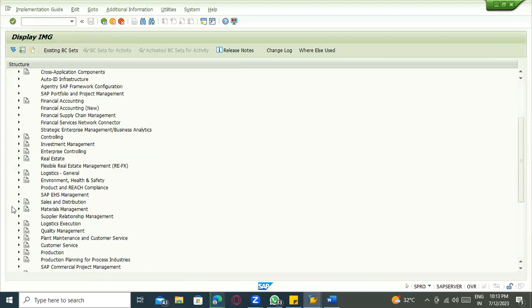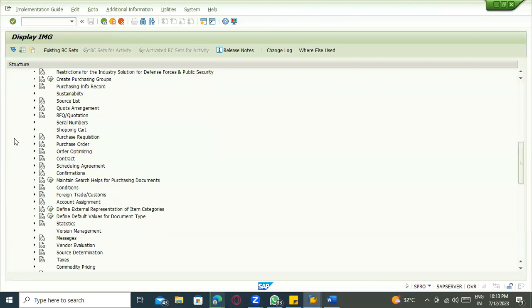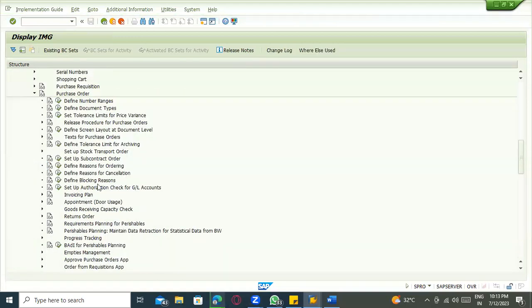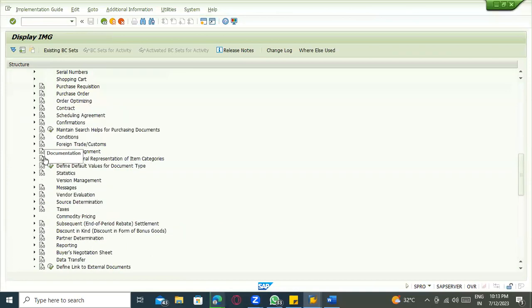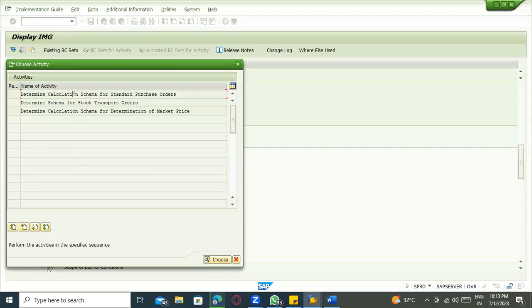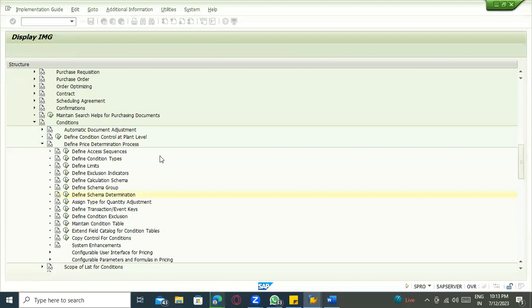Okay, so I'll go to Materials Management and Purchasing. Then I'll go to Purchase Orders. Then I'll go to Conditions. Oh, sorry, Purchase Orders, which is coming. I'll go to Conditions, Define Pricing Procedure and Schema Determination. So, define schema group for purchasing organization. This is the one. I just want to define the calculation schema first.